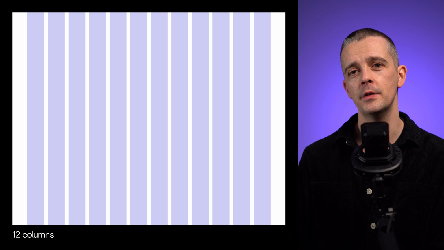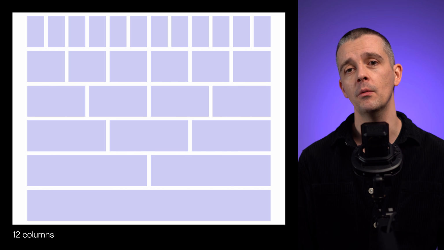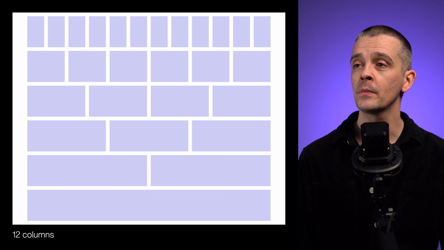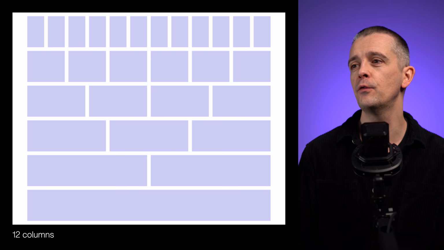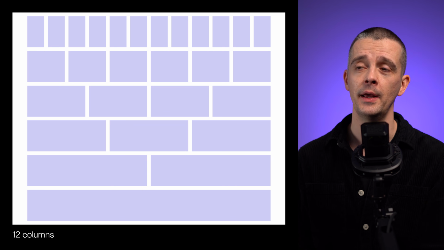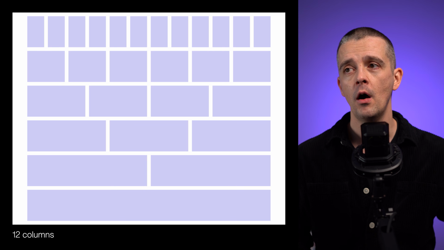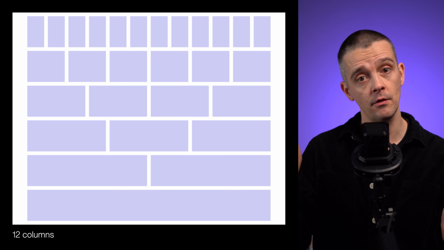And the reason why a lot of designers recommend working with the 12 column grid is because it's divisible by a lot of factors. So a 12 column grid can be split up into 12 columns, 6, 4, 3, 2, or 1 column. And you can have variations and combinations of that. So for example, on the left, a column that spans half the width, and then on the right, 3 columns.